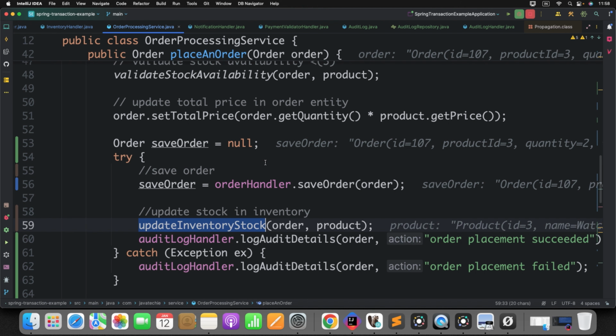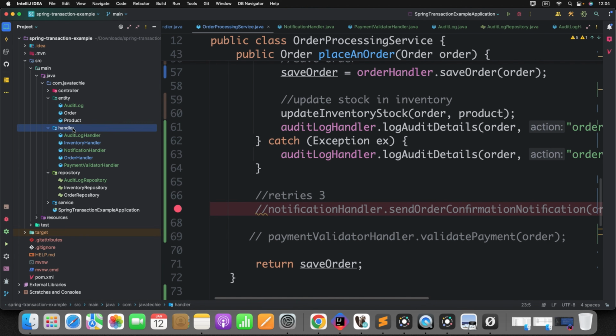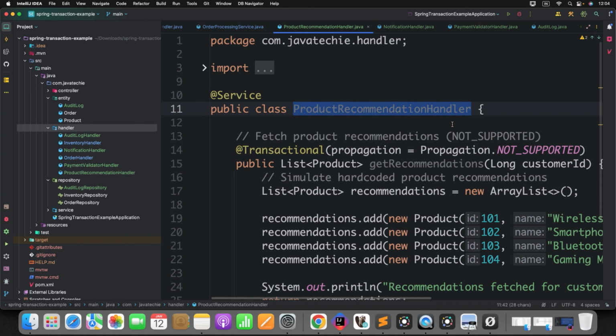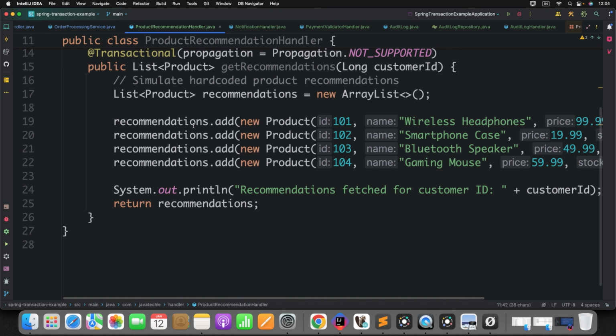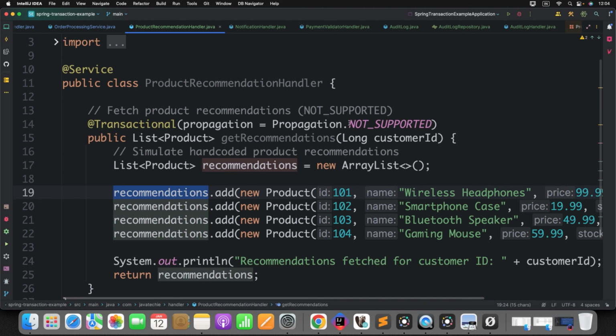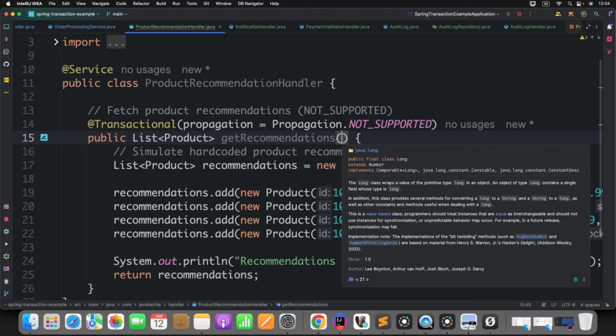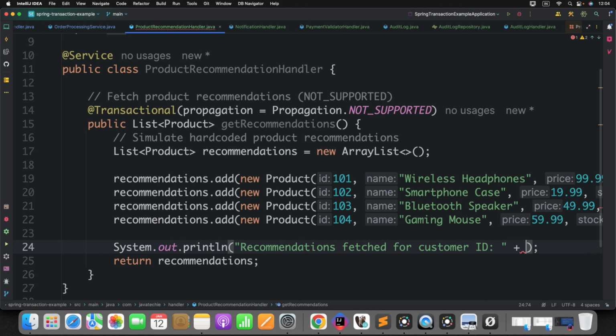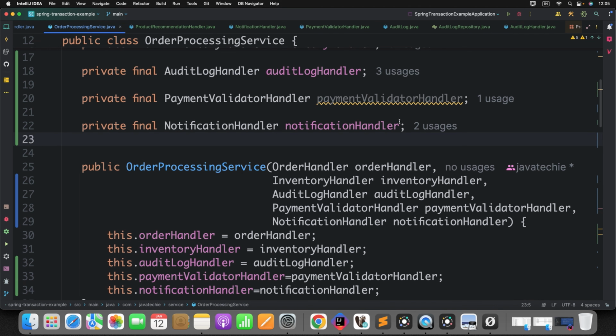Okay, now let me create a ProductRecommendationHandler class. Go to the handler package and I'll create this ProductRecommendationHandler class. There is no complex logic. If you see the code, I'm just returning a few hard-coded products as a recommendation, and we have defined the propagation as NOT_SUPPORTED. This customer ID is useless for now, so let's remove it, we don't need it. Anything else not required, just update it. Next, just inject this in our service class, then we'll access it. Just quickly do that step.